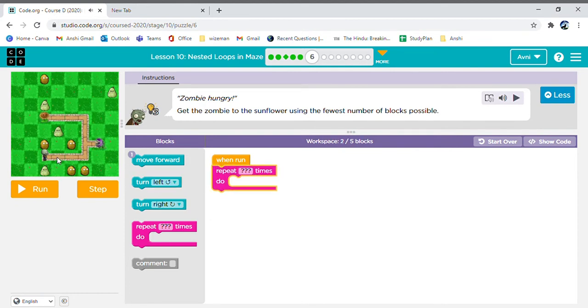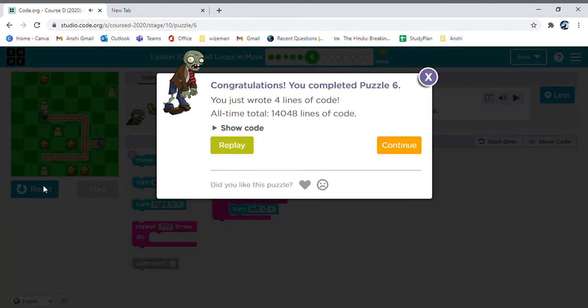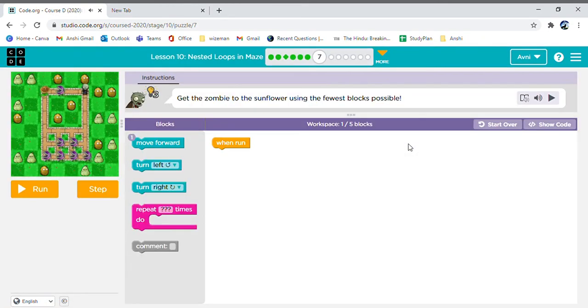First, we need to move 1, 2, 3 times forward. Then turning towards our left. And then repeating the same thing 3 times. Brains. So we did it again.